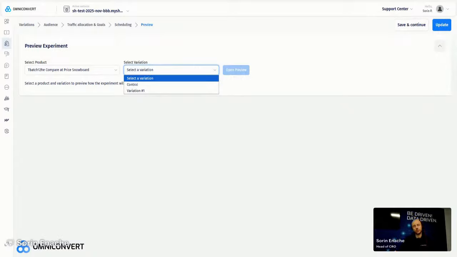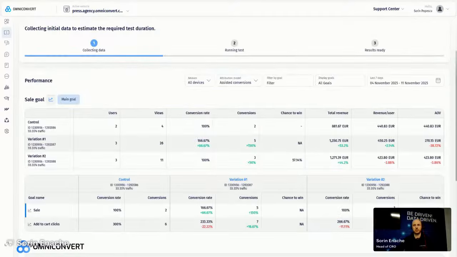Once you do your QA process and validate that everything looks accordingly, then you can update your experiment, launch it, and keep track of what happens every day with your experiment for reporting purposes. So this is how the reporting will look.